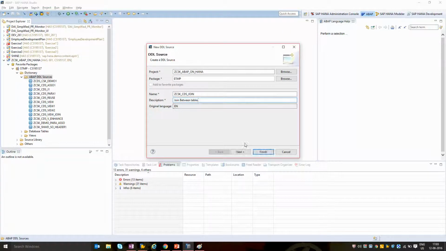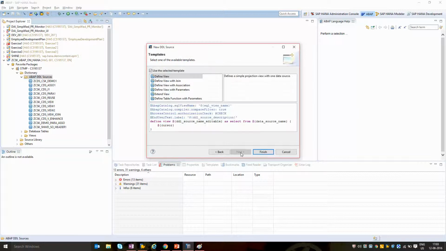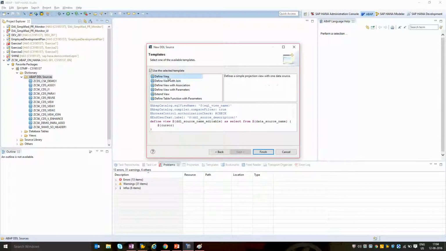So I'm just giving a description, and I click on next, and this is going to ask me for a transport container. Here you can just use this one, and here you can see the different types of join that are available. You can have either a left outer join or an inner join. Inner join is supported from both right and left mode, whereas outer join is supported only from the left perspective.